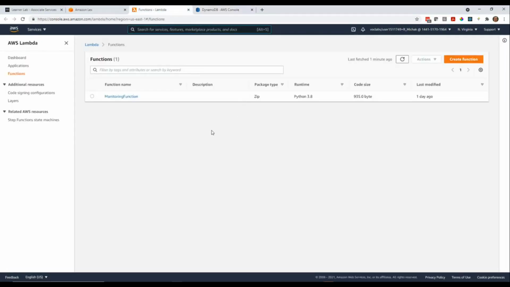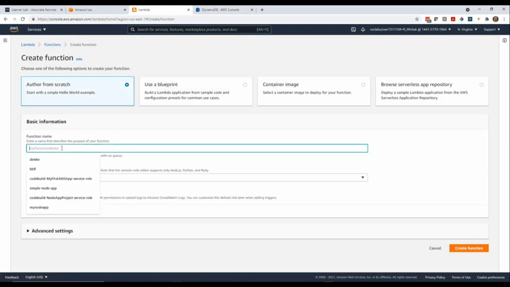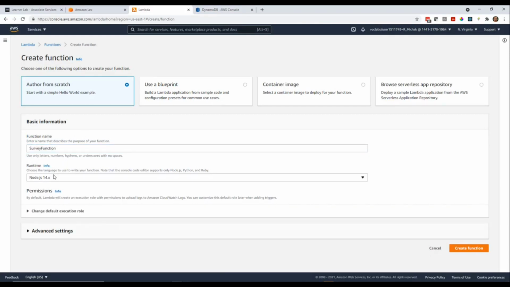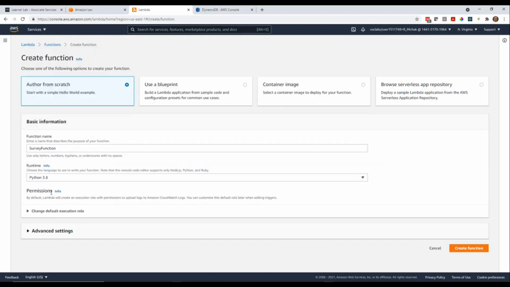Let's jump over into Lambda. Here we're going to create a new function, and we're going to do this from scratch, and we're going to call this one the survey fulfillment. We'll also say survey function. Okay, and we will pick Python 3.8.